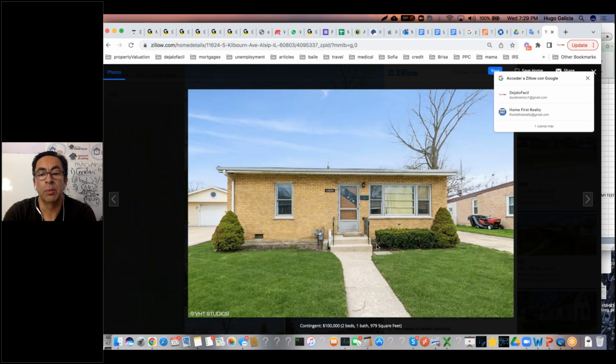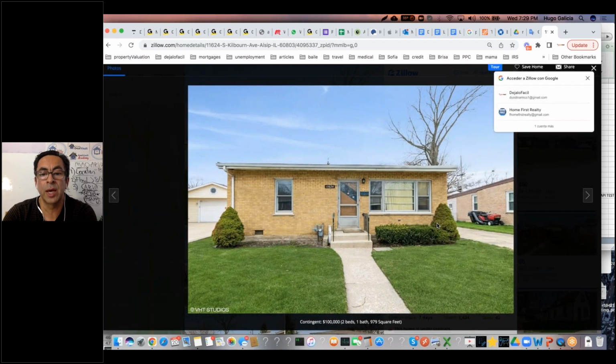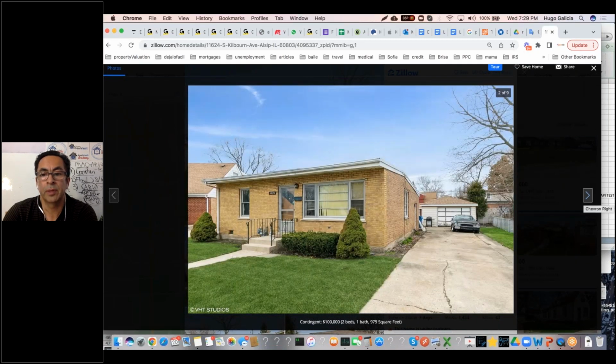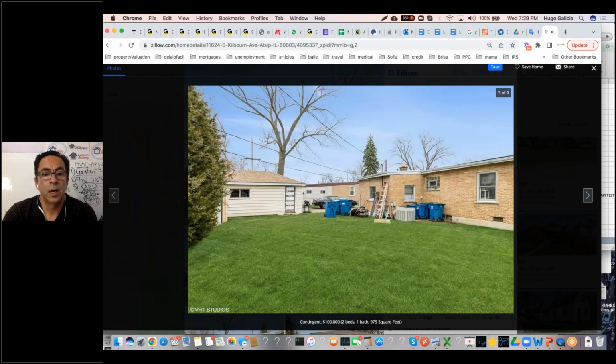Look at the windows and the storm door. They are like aluminum. So this tells me that the windows are going to need to be replaced. These are old, dated windows. But the outside, it's brick, right? So it looks good. Then you have a garage. That's good. So that's the backyard. That's good.